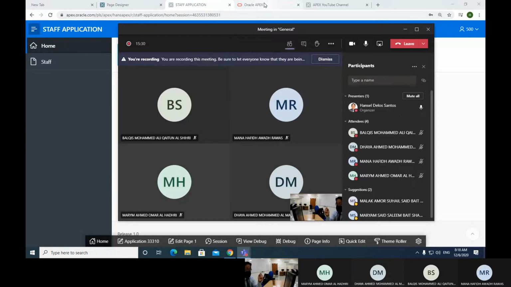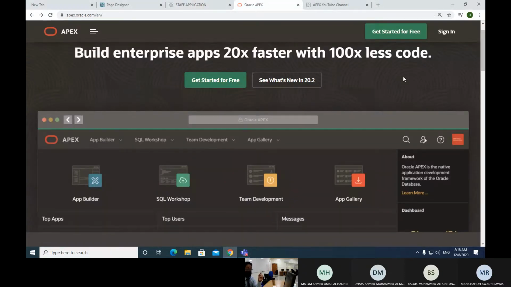So all you have to do is jump into the apex.oracle.com website, and of course you will be seeing this one, saying in the big caption, build enterprise apps 20 times faster with 100 less code. So we don't take this one as pretty much you're totally not working with the code, but you have seen that this code can be done on the side of the Oracle, but the customizability is still there though, right?